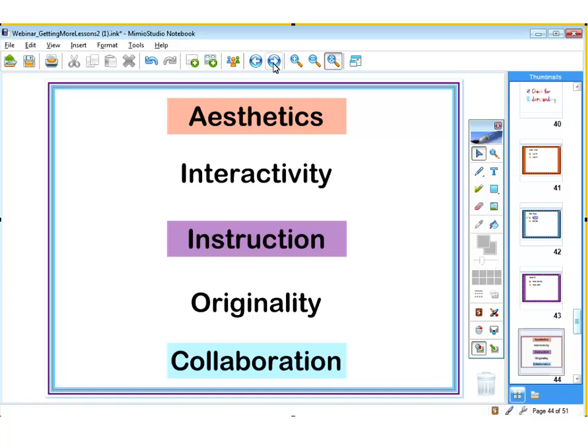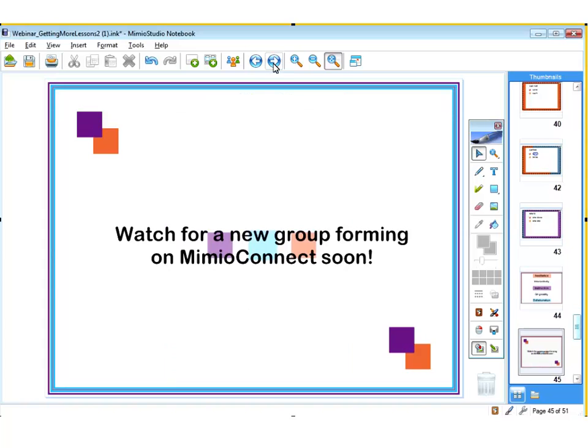But choose what you can to get started. Choose 1 or 2 of these and just add what you can. Take a lesson from MimioConnect, tweak what's on the page, make it work for you. Even though the lesson that I created was on multiplication, maybe you need to make it work for addition. So change the content. You don't have to reinvent every lesson.